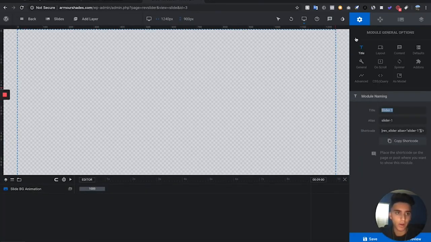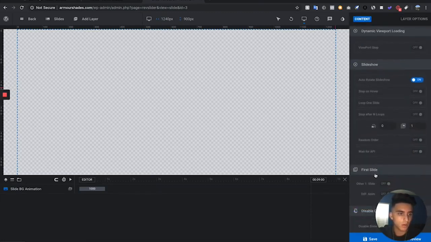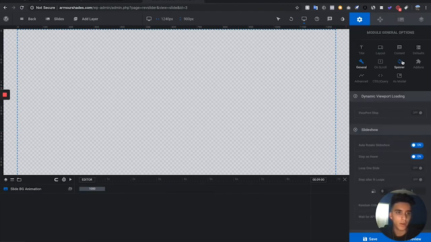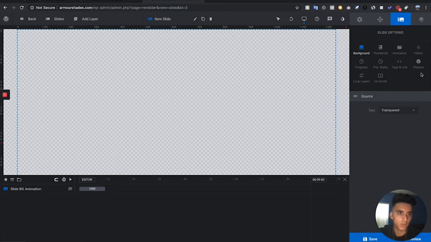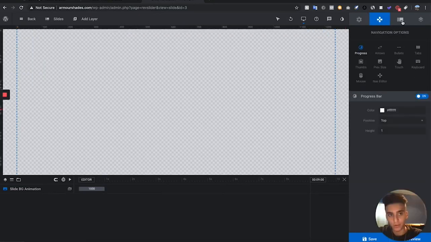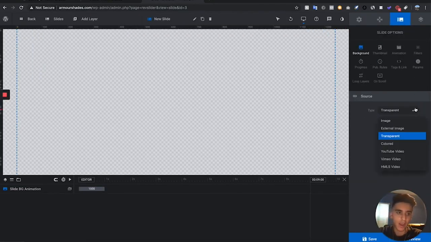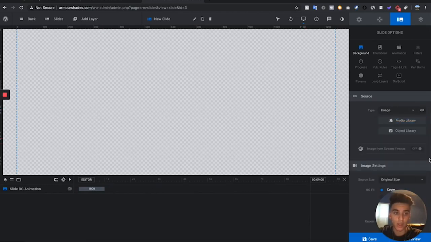You guys can name it whatever you want, but I'm going to go straight into general right now. Stop on hover, go to spinner. I'm going to set my spinner as number 7. That's fine right there, and that should be good. We're able to move on to the next section, which is the little background section. This is where we're going to be adding the pictures to our slider. So once you select background, go to type image, and then go to media library.